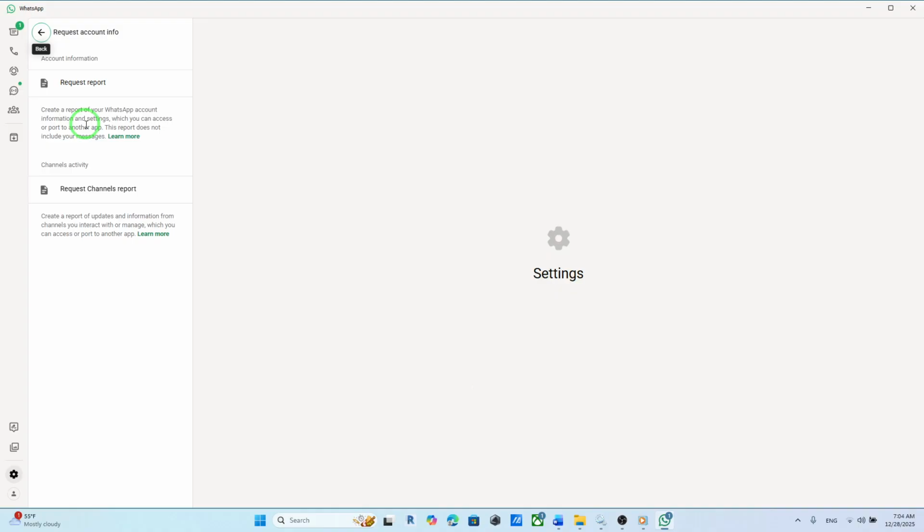Once you have made the request, WhatsApp will take a few days, usually about 3, to prepare your report. When it's ready, you'll get a notification inside WhatsApp letting you know the report is available for download. It comes as a zip file that you can download straight to your desktop and review anytime you want. Remember, this report is for your personal use only. Sharing it could expose your private data, so keep it secure.